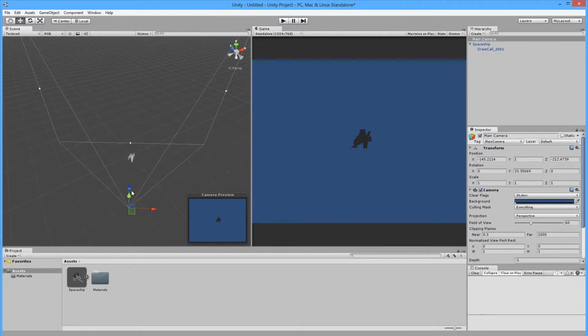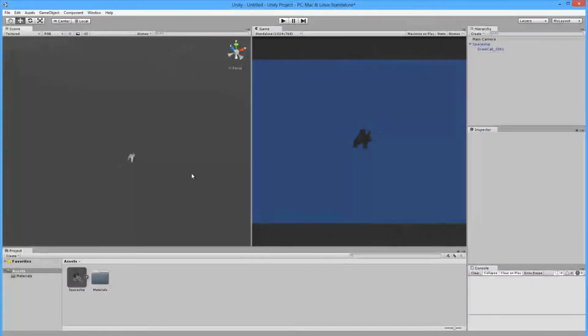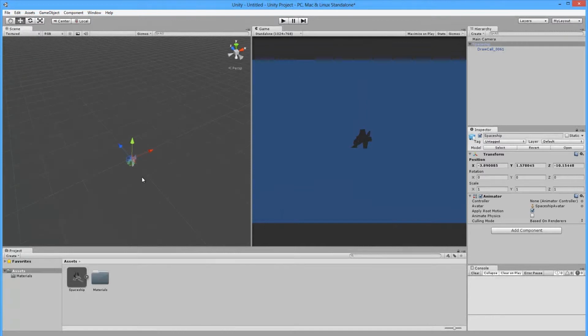Pitch black though, because there's no light in the scene, which, oops, sorry about that, accidentally hit the wrong key. I've been doing that a lot lately, new keyboard, you see, that's the problem with it.